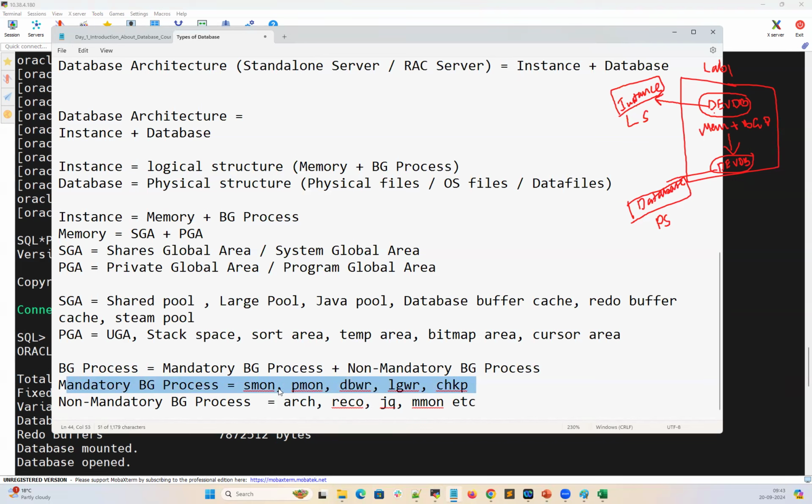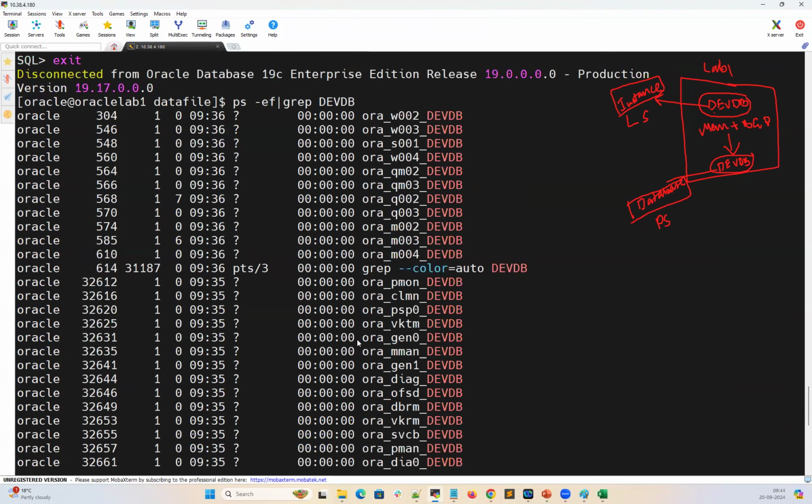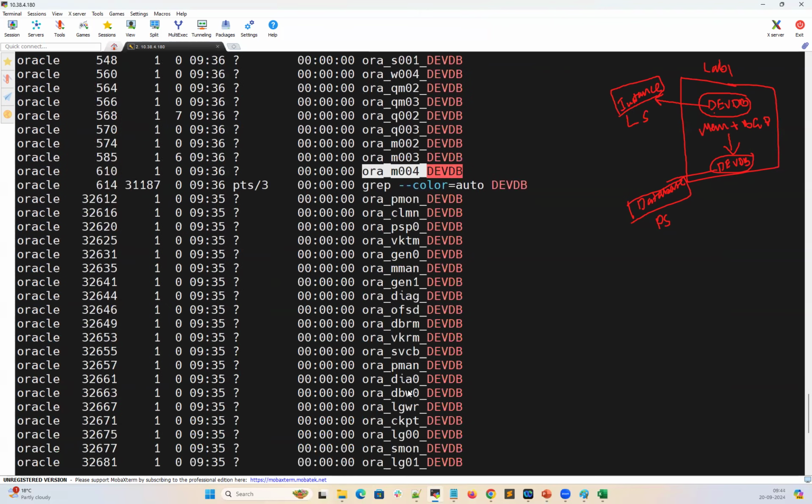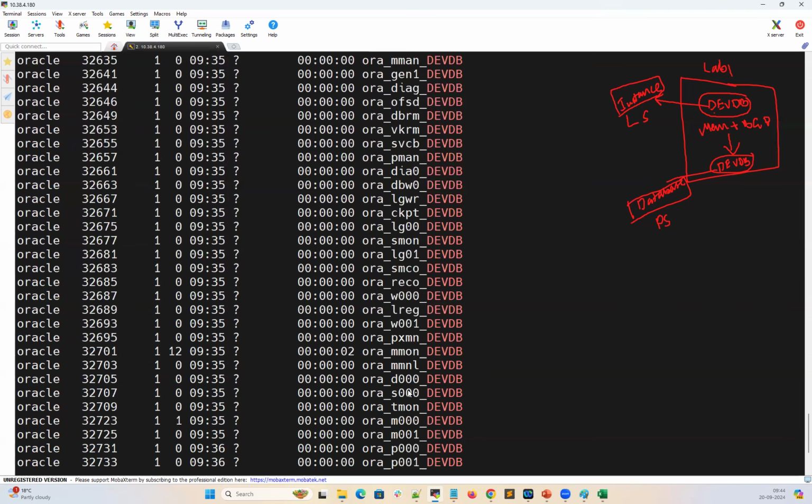Apart from these mandatory background processes, there are so many other non-mandatory background processes. If you kill them, your instance will not go down. Let's say here we have these many non-mandatory background processes. So I'll take archiver, or I'll take recoverer, any one of these. Let's say we take this archiver process. This is the process ID.